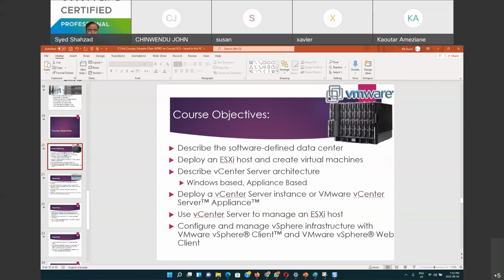Before the course objectives, there's a download folder. So I will be telling you about the lab as well as the download folder. You need to have certain types of software downloaded already before next week when we start the lab.